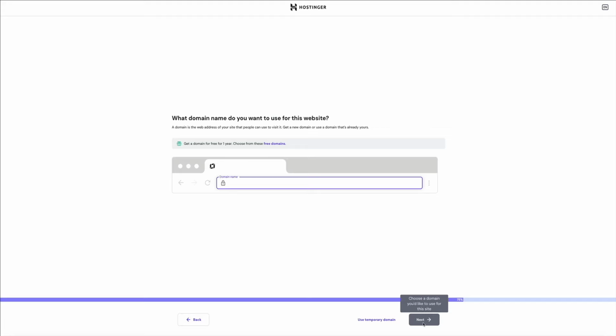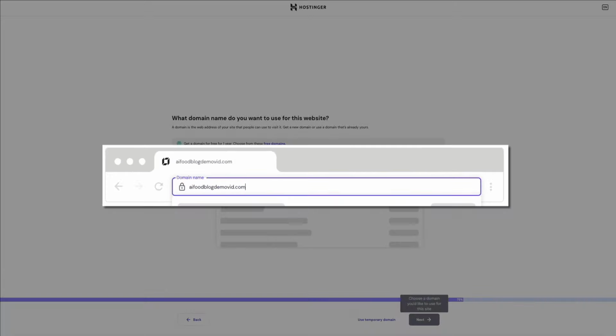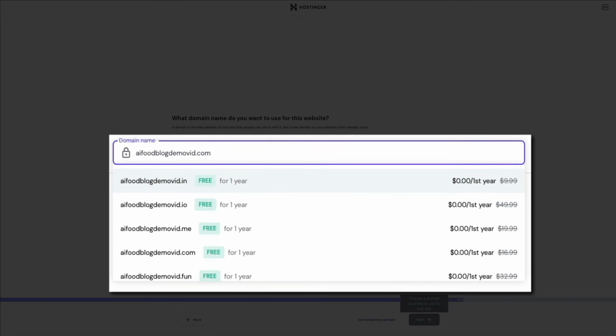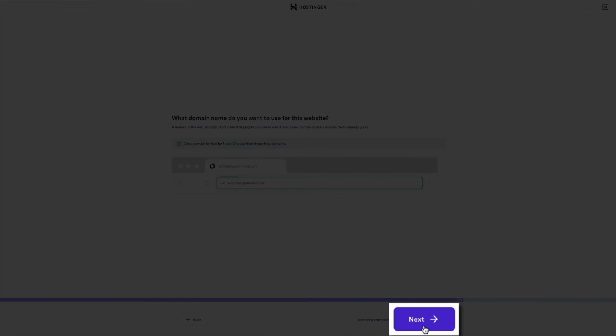Okay, for this example, I'm going to use the free domain from Hostinger. So in that domain name field, type your desired domain name like so. And when you do, Hostinger will automatically check if it's available, and you'll see a handful of options appear, all using the same domain, but they have different extensions like .me, .fun, .com, etc. And you'll also see the price next to them, but again, these are free for the first year, and I'm going to use the .com version, so I'll select that one. And there we go. All right, so that looks good to go, so let's go ahead and click the Next button.